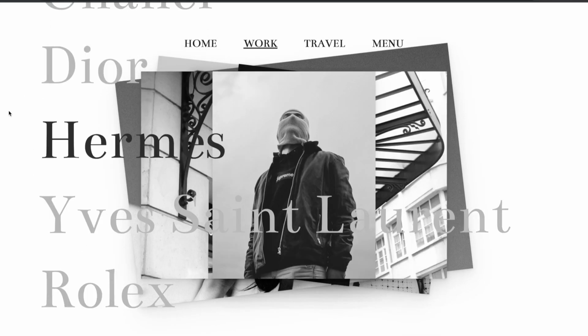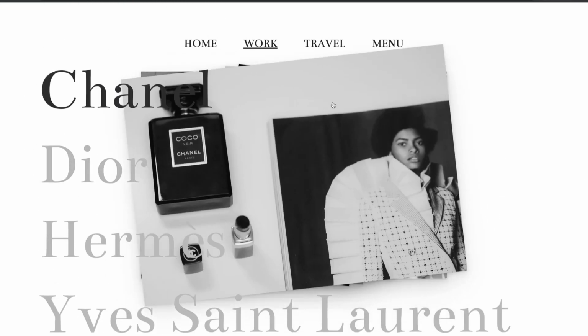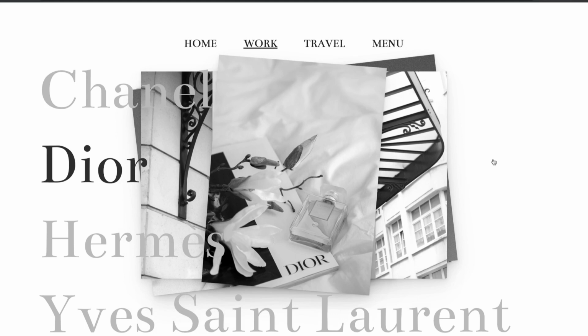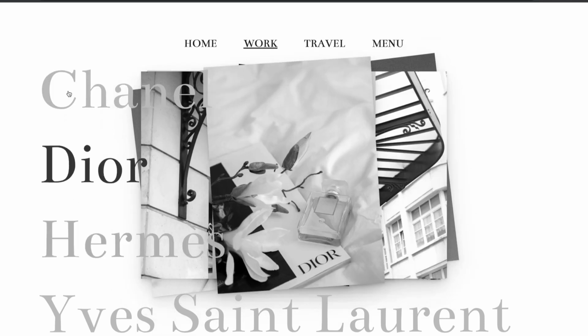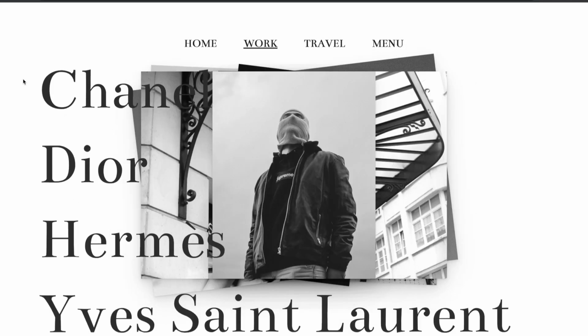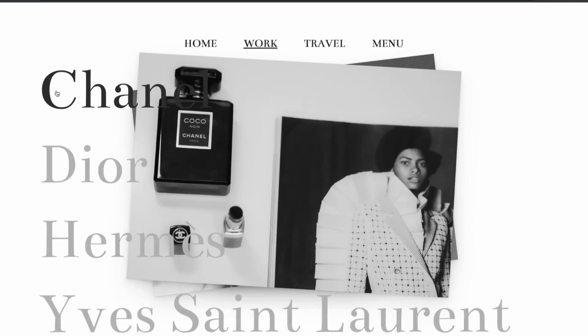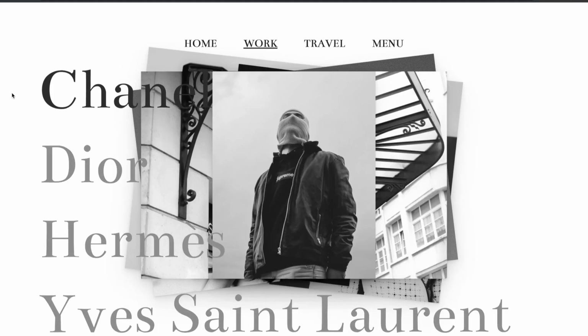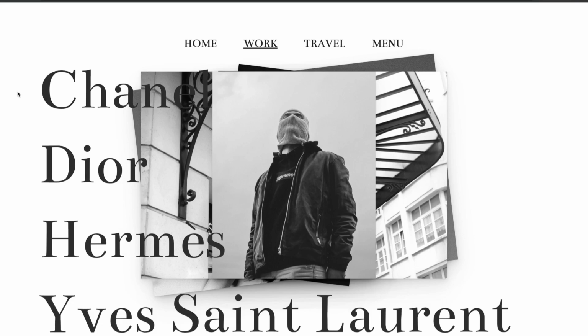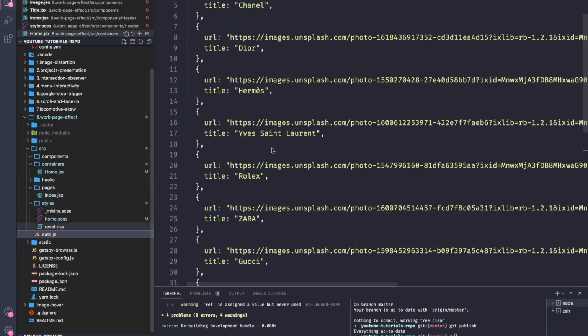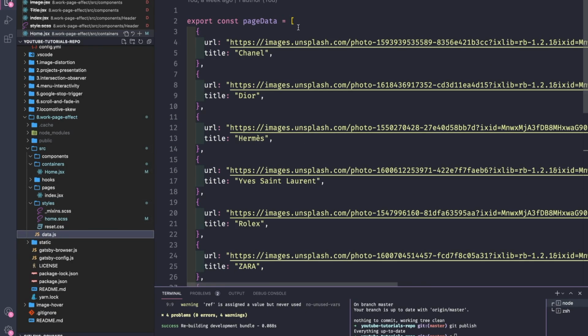We'll have a list of titles, and we have the images stacked to the back of the titles, and then when hovering each title we have the image coming in front and having a slight rotation. And as you can see, we also have a different rotation angle each time we hover on a corresponding title. We got the data here. We have again an array of objects, and each object will take the URL and the title.